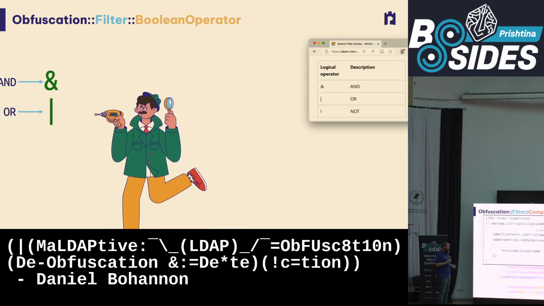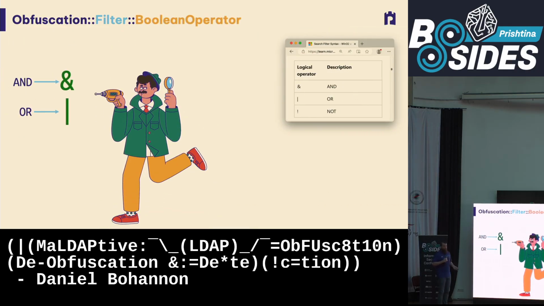Boolean operators is the third token type. And or is the most common, but most of the fun we're going to talk about comes with the not Boolean operator.